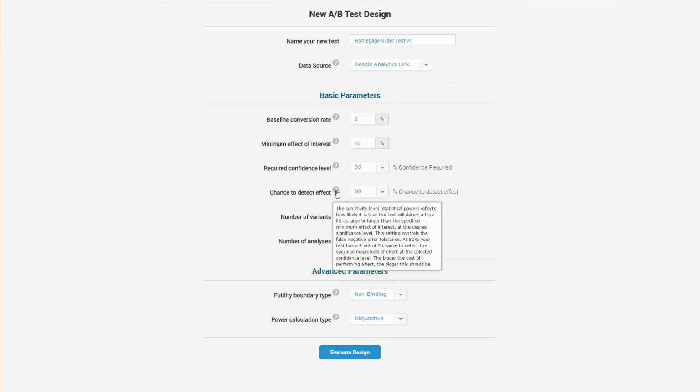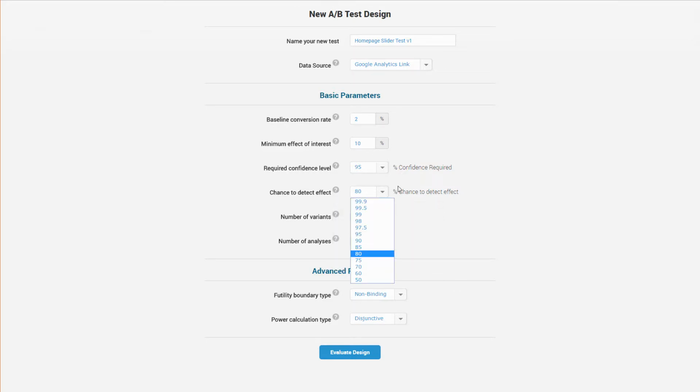Select the desired chance to detect effect, also called statistical power or sensitivity. It controls the false negative error. The bigger the cost of performing the test, the larger chance to detect effect you should choose.